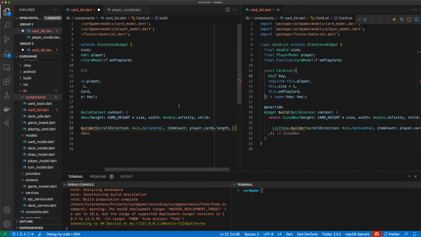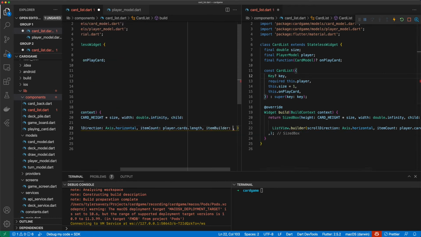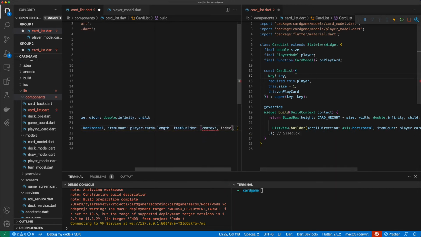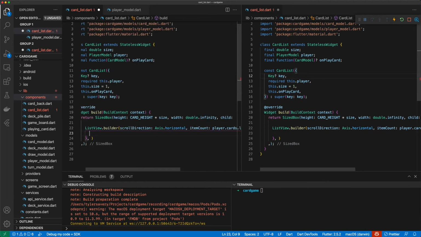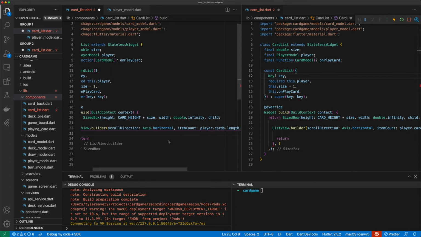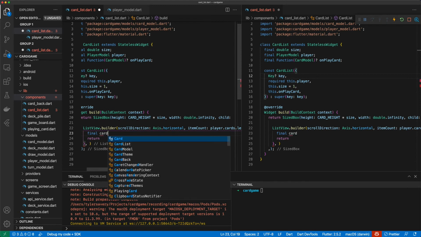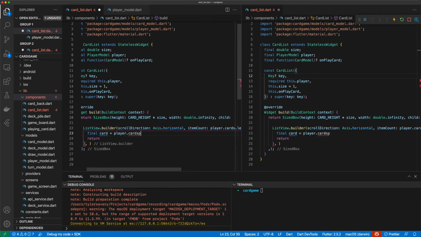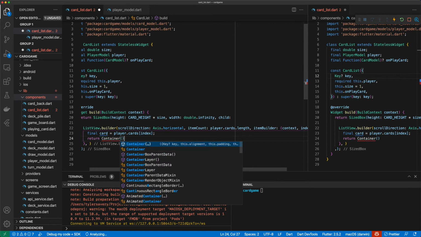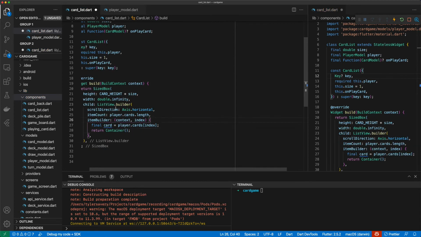And then in our list view, we need an item builder, which takes context and also takes, very importantly, an index. And in here, we will make a function, and it's going to return something. Now, what I like to do is, rather than every time having to access it this way, it's nice to just make a variable called card, and it's going to be equal to player.cards index. So if you're not familiar with list builders, I'm just going to return a container so this can look nice. There we go.